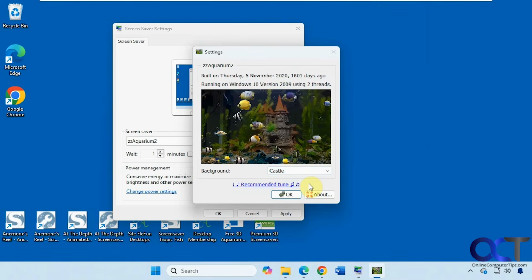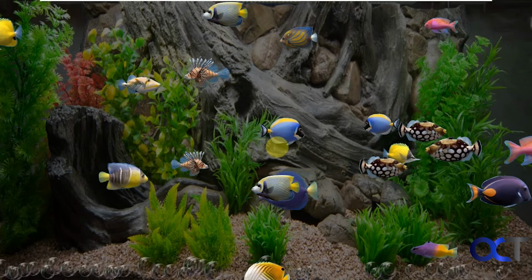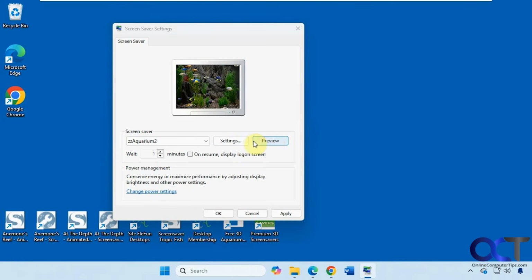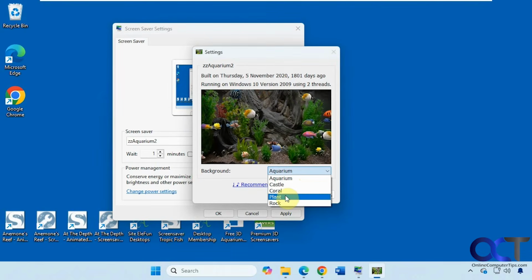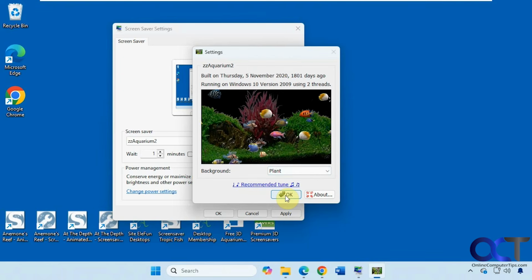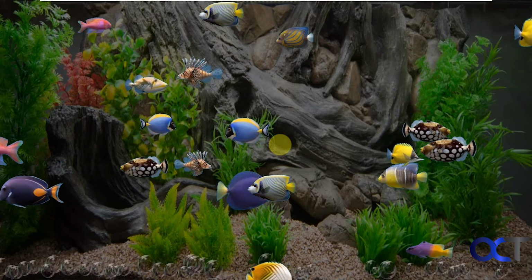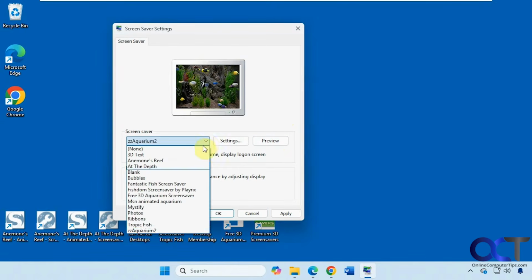Now, let's see if we could try out some of these here. A castle. Let's see a castle. Doesn't seem to change, so I'm not sure why they have the setting for that. So maybe it'll actually kick in if you use it, or maybe you'll have better luck. All right, so that was it, I believe.